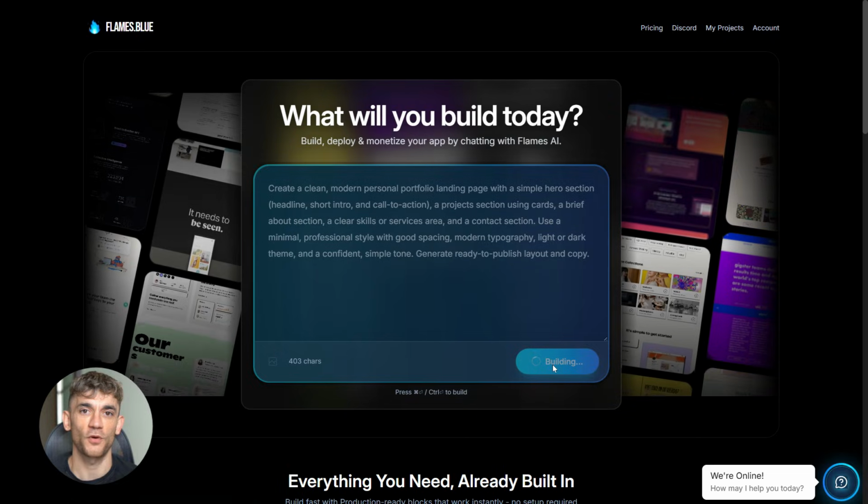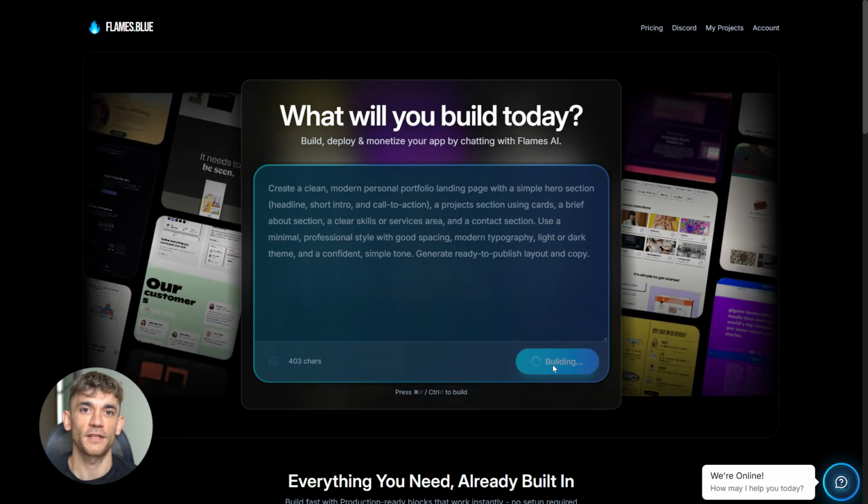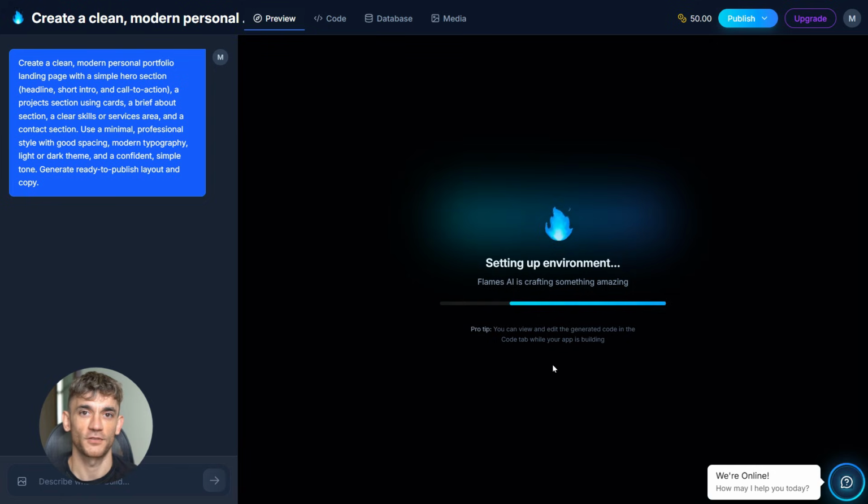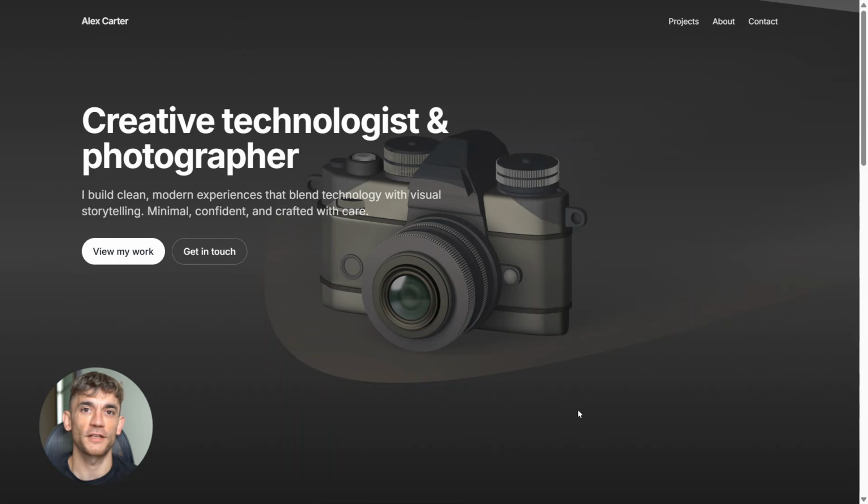Here's another example of what you could build. Let's say you need a scheduling page for client calls. You could prompt Flames Blue to create a booking page with calendar integration, time zone detection, and automated email confirmations. Or maybe you need a portfolio site to show your work. You could ask for a gallery layout with project descriptions and contact forms. Or maybe you need a simple page to showcase your services. You could request service cards, feature descriptions, and lead capture forms. All of this is possible with the right prompts.